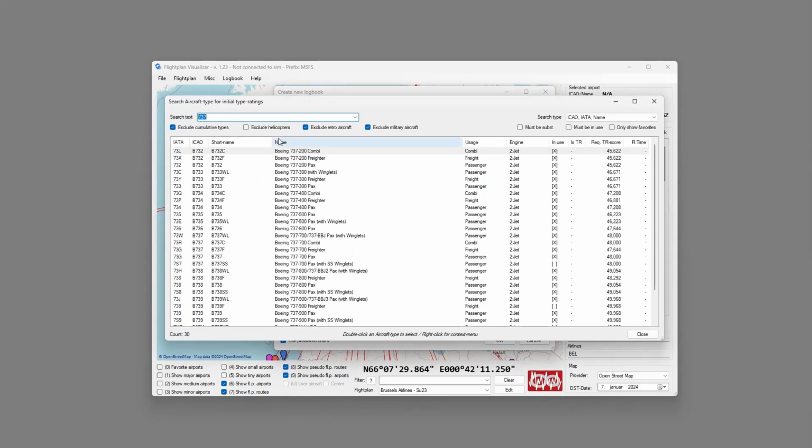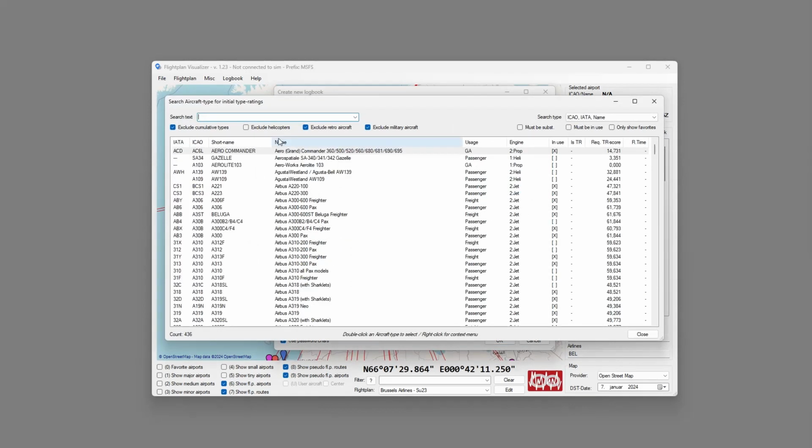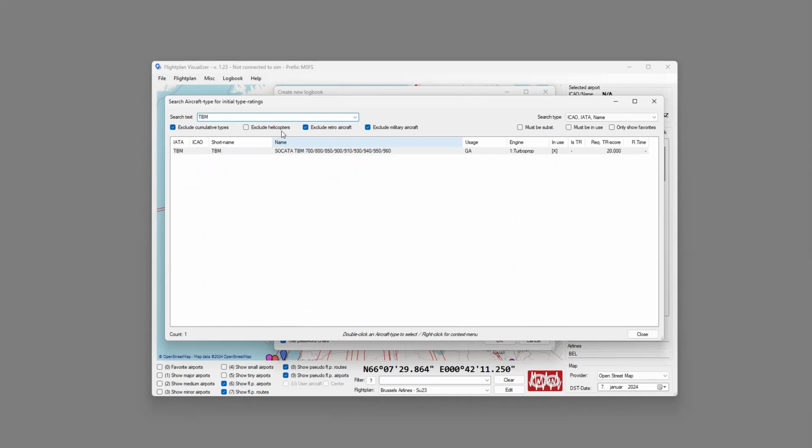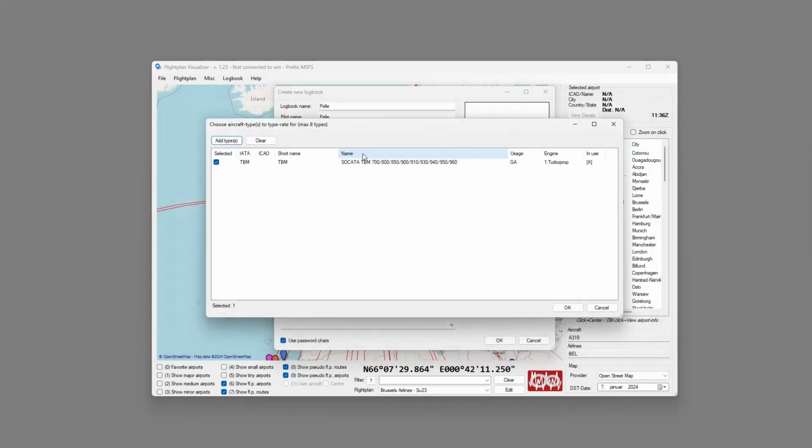But as I said, you can choose an initial type rating. In order to be able to fly flights in this program, you need to be type rated. If you're not type rated, you can fly training flights, and you can fly training flights in all aircraft. But in order to be employed by an airline, you need to be type rated for at least one of the aircraft they operate. So, for example, if I wanted to fly the TBM, I could choose to be type rated for the TBM.